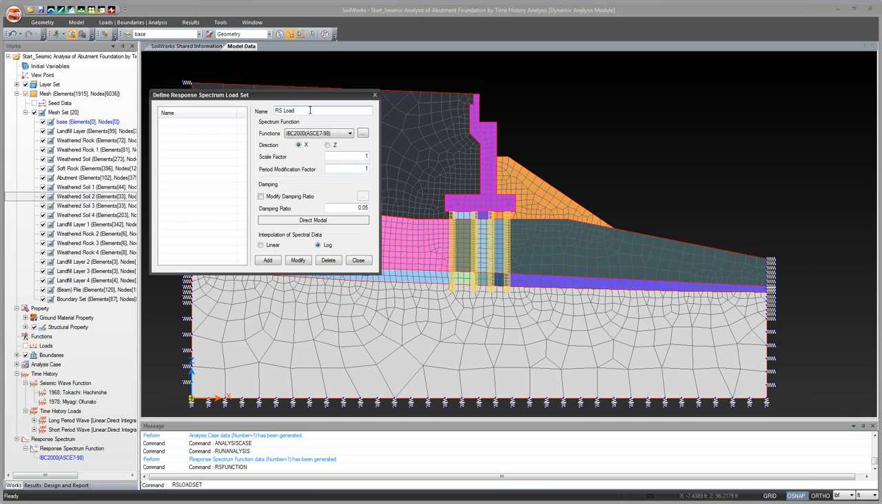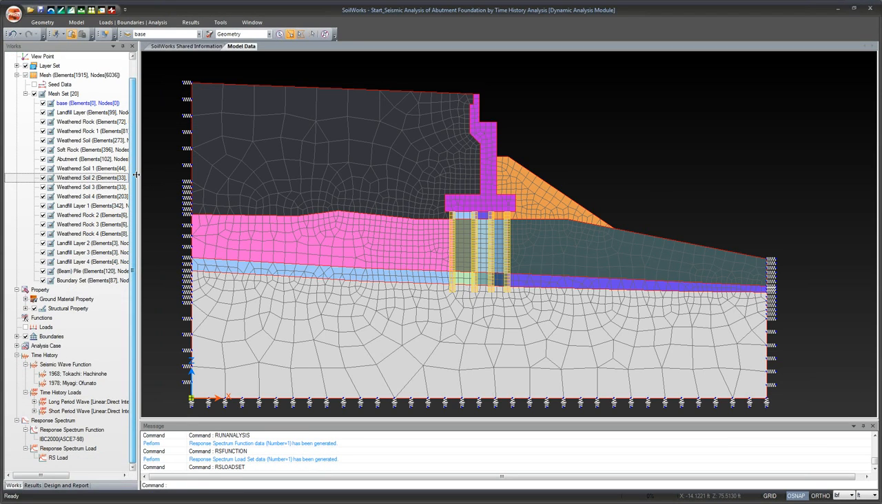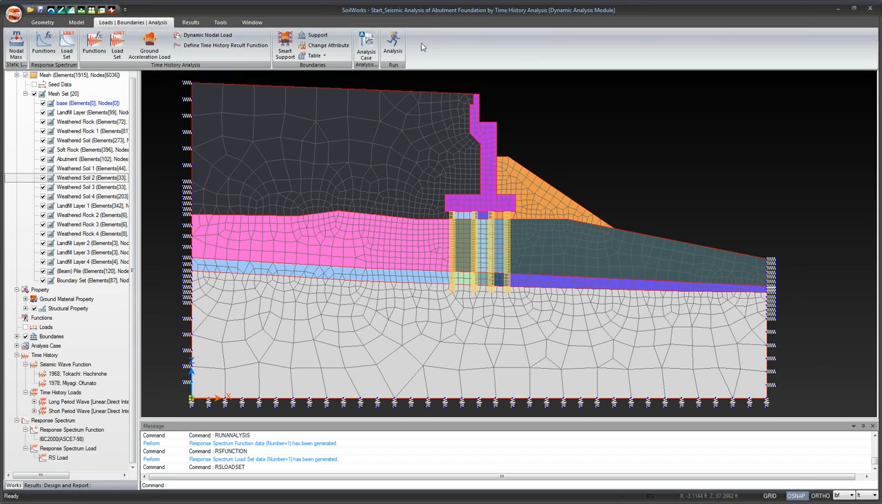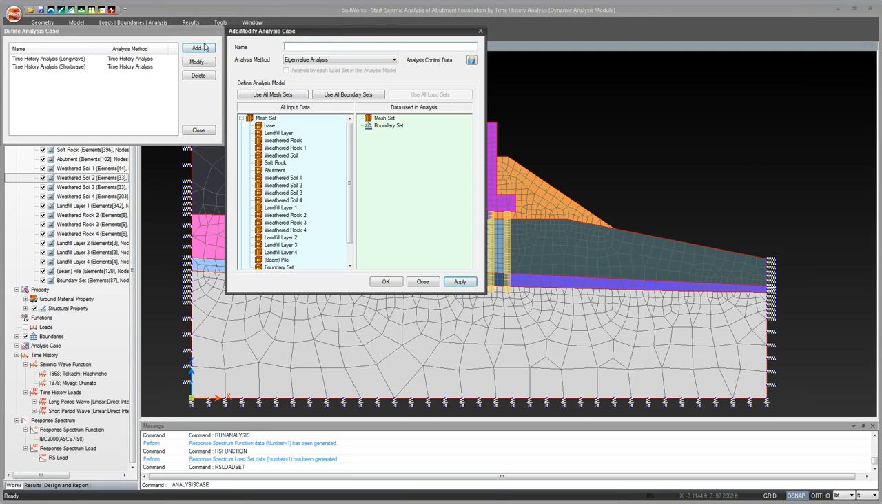Okay, so here's our function. These values are fine, as is the damping ratio. Click Add. There's our response spectrum load. That's essentially it. That's all it takes to create your response spectrum load. Now all you have to do is create your analysis case. Just go to Analysis, go to Analysis Case, go to Add.